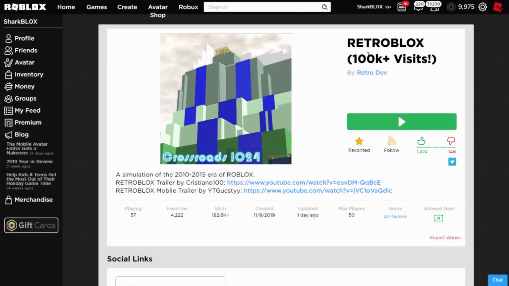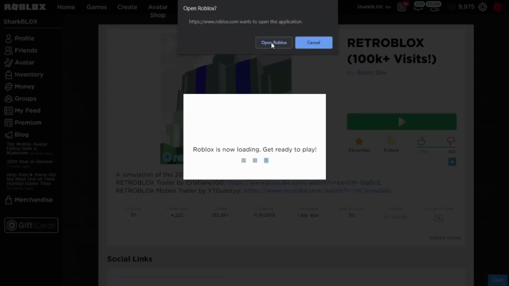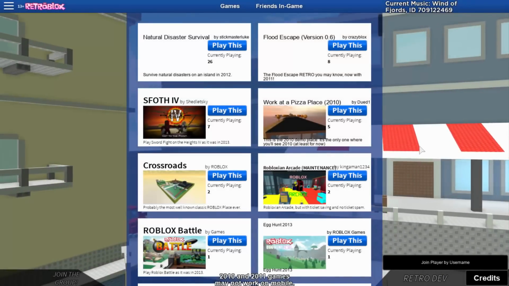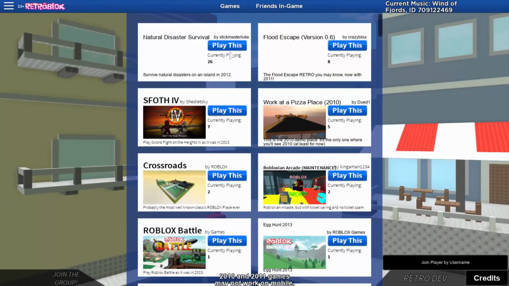So here it is, guys, RobloX. I'll link this in the description as well. Let's go ahead and let's jump into a game. This is probably one of my favorite simulators on Roblox. So it loads up Roblox just like this, and you guys can see all of the games we've got.